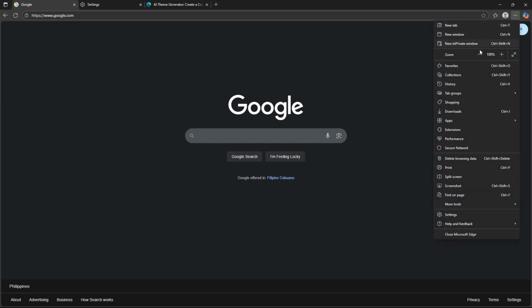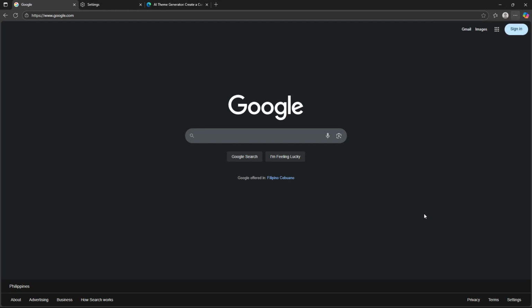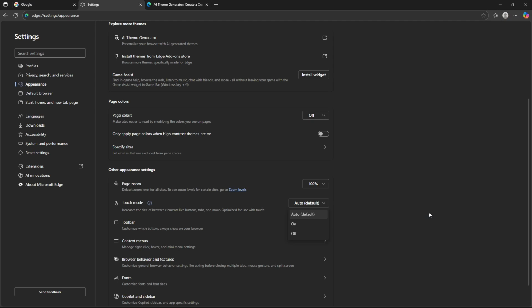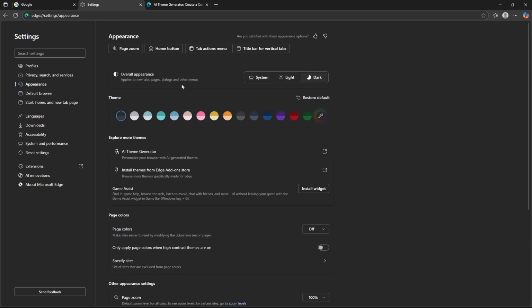Next, from this menu, you're going to select Settings. Now, don't worry about getting lost here. Edge organizes its settings quite intuitively, making it easy to find what you're looking for. Once you're in the settings, look to the left side of your screen. There, you'll see a series of options listed down the pane. What you want to click on is Appearance. Selecting this option will take you to a new page where you can customize how Edge looks on your screen.